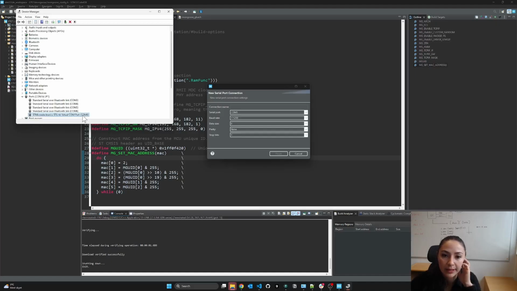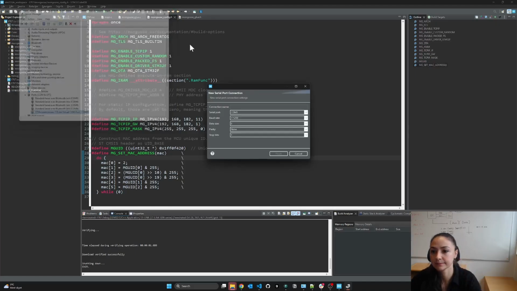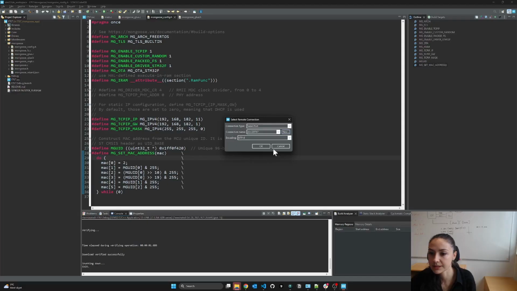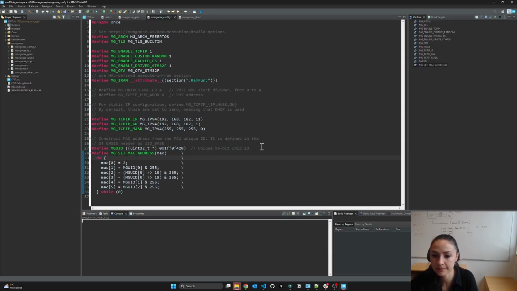Ports, COM port 8 is my STM, so I can go to STM32F767, which is using COM 8, and this is the baud rate we set in CubeMX, and those are the same as in the CubeMX. Finish, and I will keep the encoding UTF-8 and OK. So now it is connected.